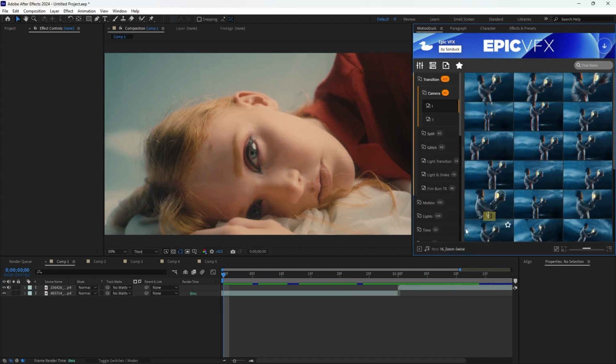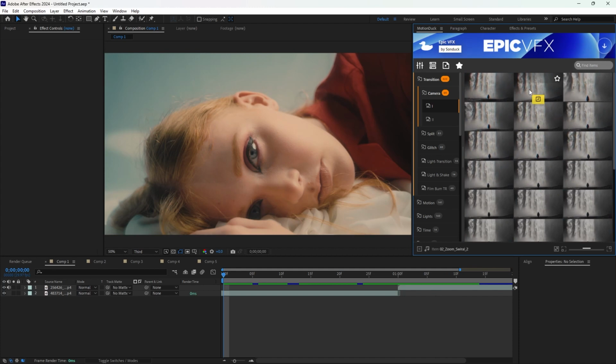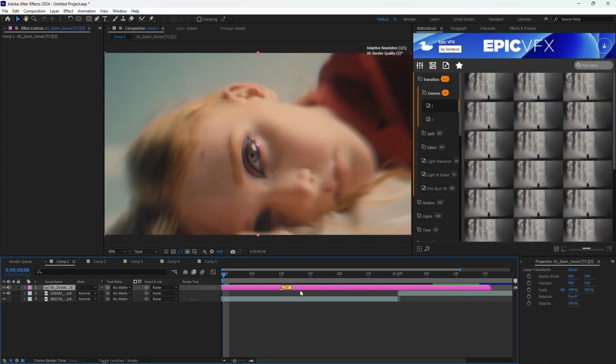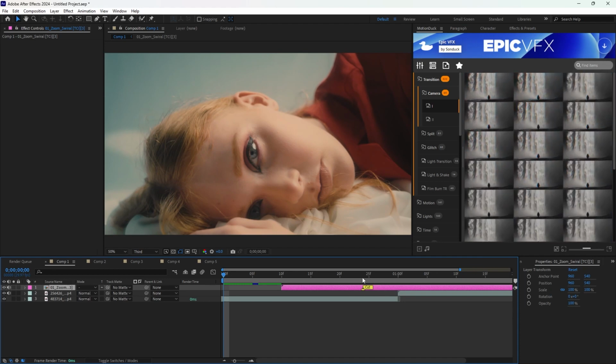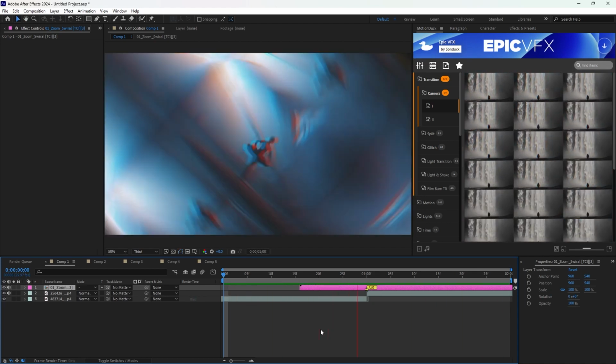You can preview the transitions by clicking the autoplay button on the bottom of the extension window, then just find a transition you like and click the apply button. After a short load, the transition will appear on the timeline, and all you need to do is line up the cut marker on the transition with the cut between your two pieces of footage. And now when you press play, the transition is automatically applied to the footage.